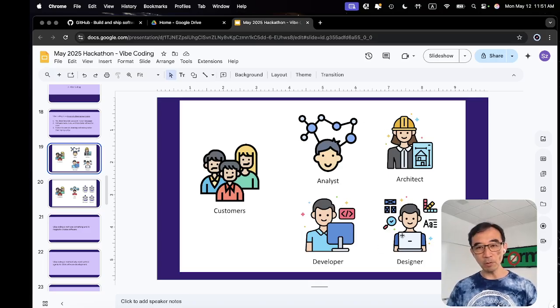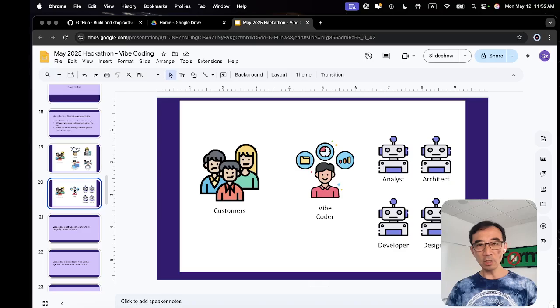Okay, so these people used to be needed in order to create a good product or good solution for the customer. Now in the future, in the vibe coding world, we believe this is the future: there is a vibe coder, you, and you talk to the customer, and then you turn around and talk to AI to make this happen. Okay, so this is the exercise that we want to test.